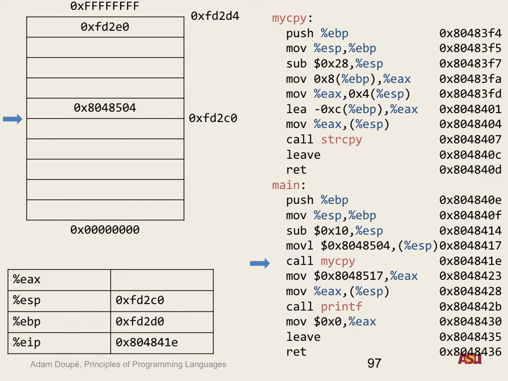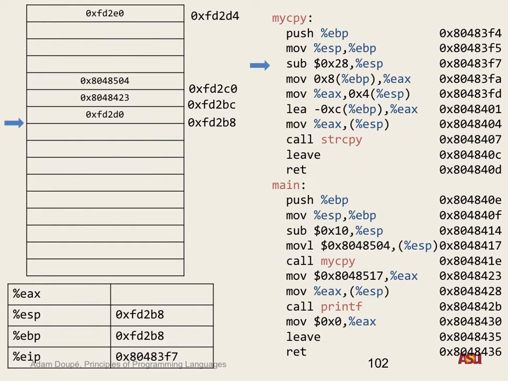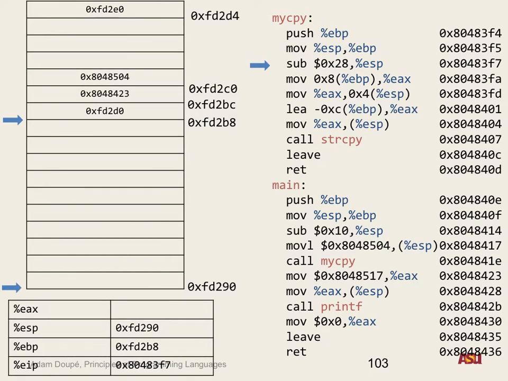Then we're going to call myCopy, right? And remember, calling pushes the address that we want to return, 804,8423. Now we push EBP, so we're going to save main's base pointer. We're then going to move the current stack pointer to the current base pointer. We then have to subtract, what did we say 28 was? Did we already say that? No, a lot. We'll go with a lot. Into ESP, hex 28. I guess that's the easy way to say it, right?